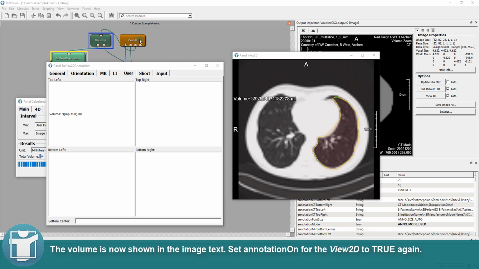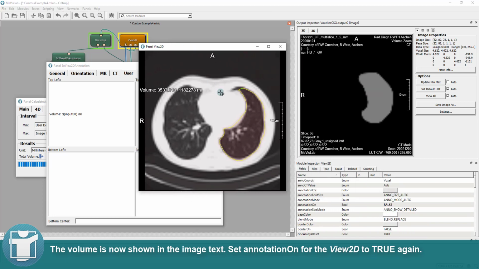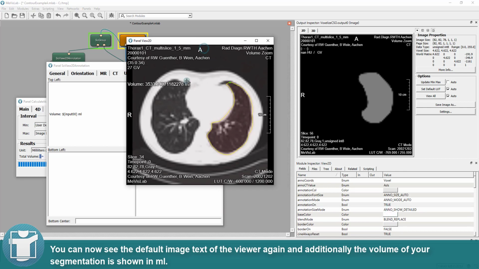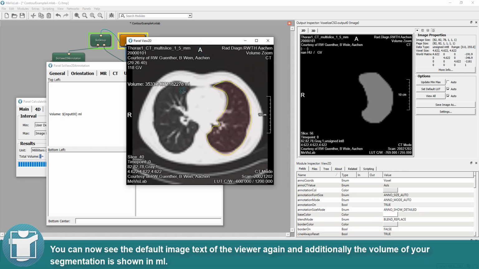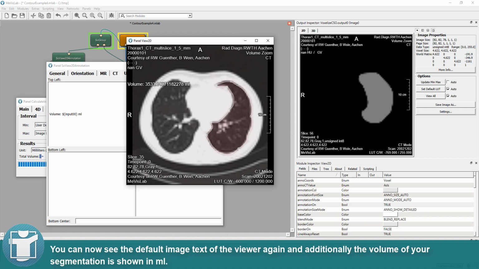Set annotation on for the View2D to true again. You can now see the default image text of the viewer again. Additionally, the volume of your segmentation is shown in milliliters.